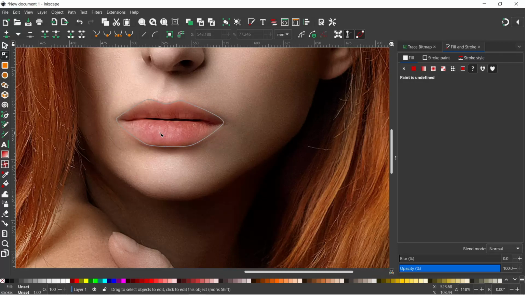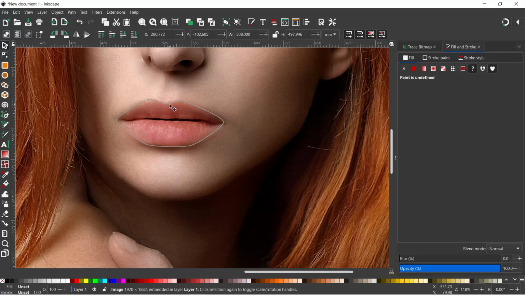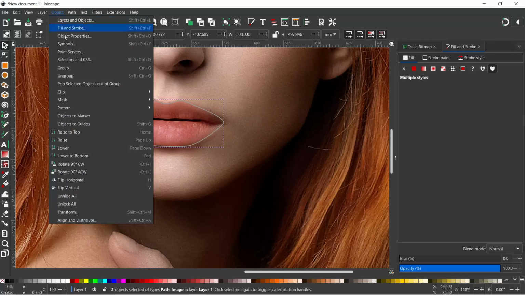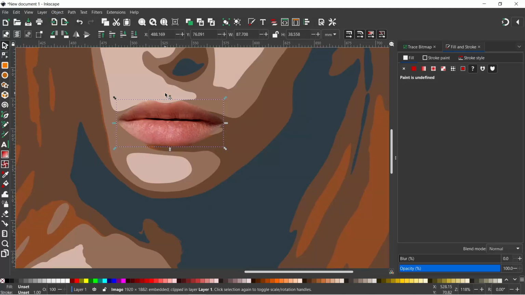Next thing we need to do is cut out this section of the face, or at least mask the rest of the face behind it. So if we get our selection tool, we can select our path, hold down shift, select the photo behind, and then come up to Object, down to Clip, and over to Set Clip. And that hides the rest of the image.